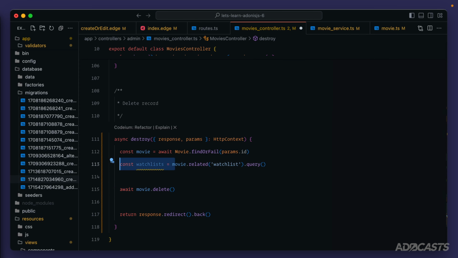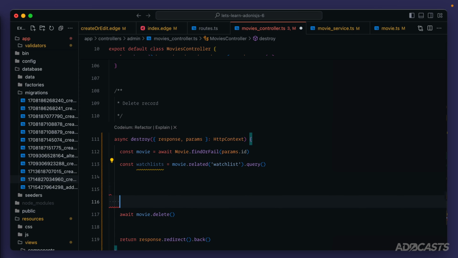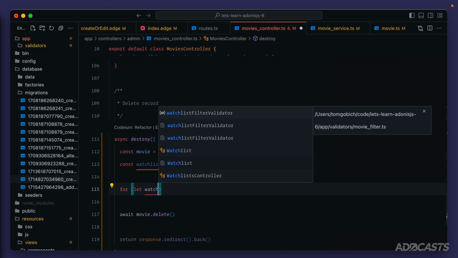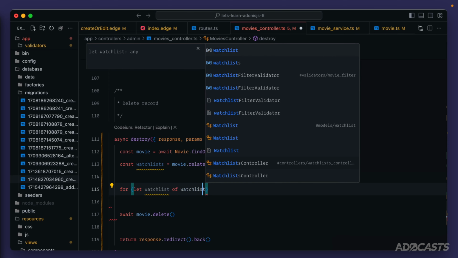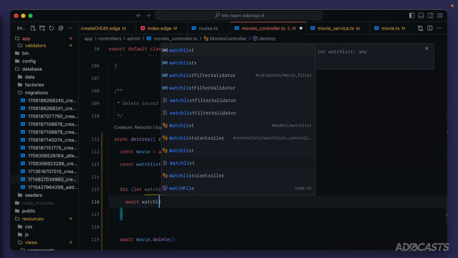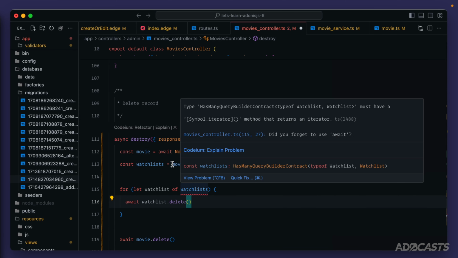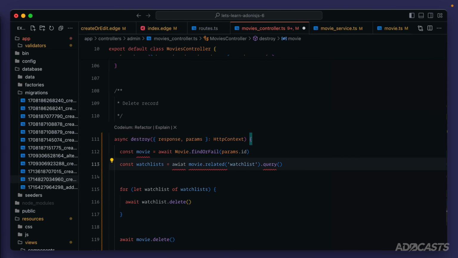With each of those watch lists, we would then need to delete them before we actually delete the movie. Otherwise, we're going to get a foreign key constraint error, as there is a foreign key between the watch list and the movie, making sure that the movie exists for the watch list record. So before the movie deletion, we would need to, with the way that we've queried them here, loop through and delete them. So we could do for let watchList of watchLists, and then do await watchList.delete. Oh, that's a promise. We need to also await the query results there.